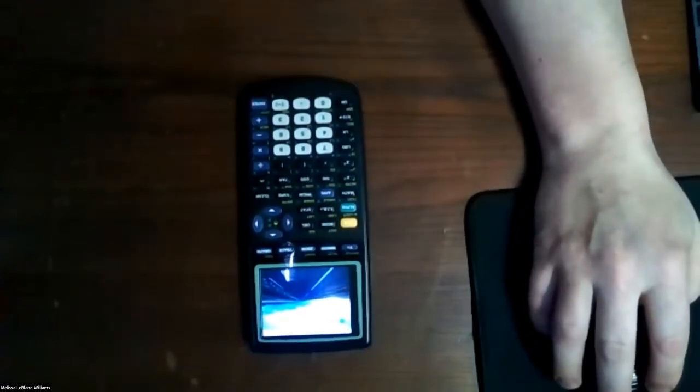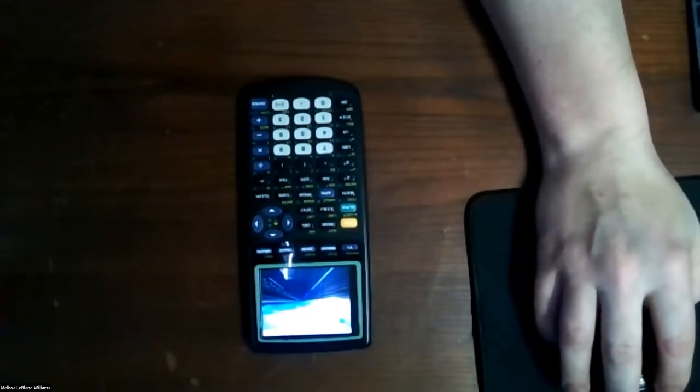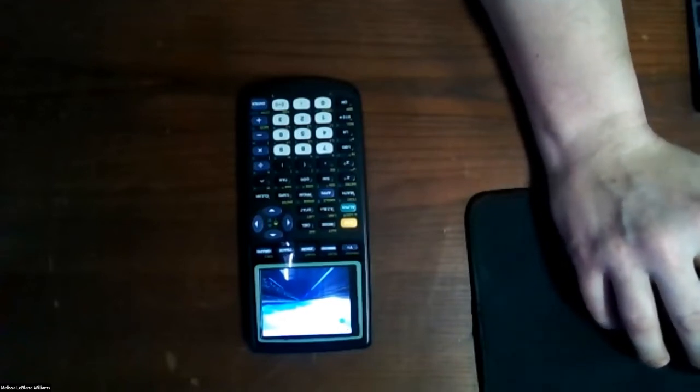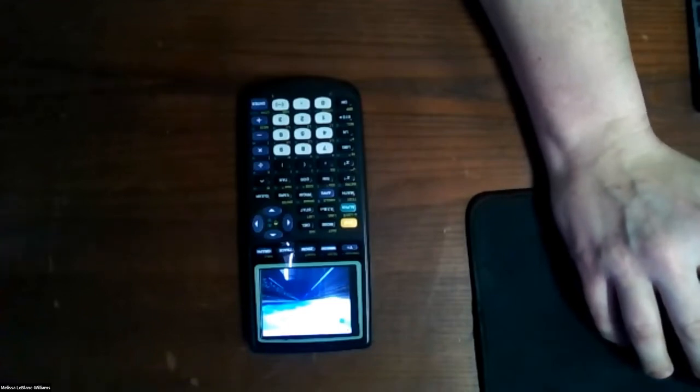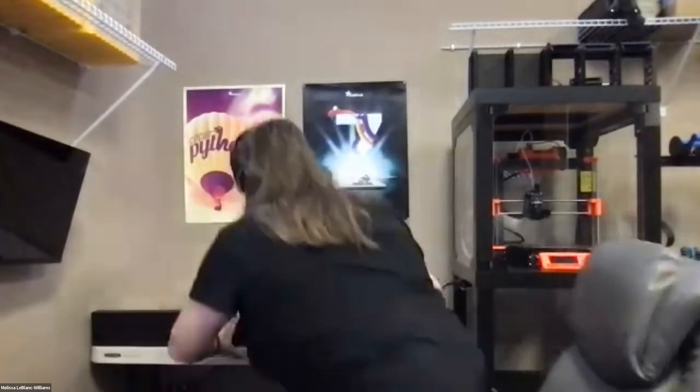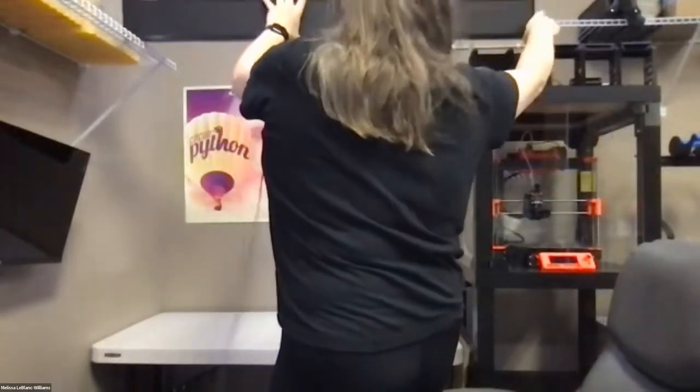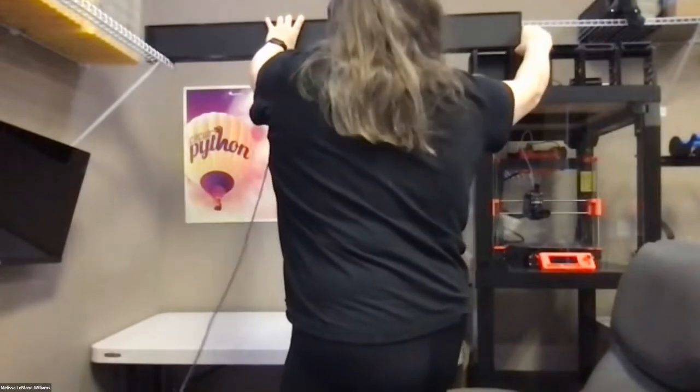Let me go ahead and change back to my other camera here. The other one I have is this little LED sign. I'm going to put it up here so you can see that. And then I'm just going to connect it with the terminal.